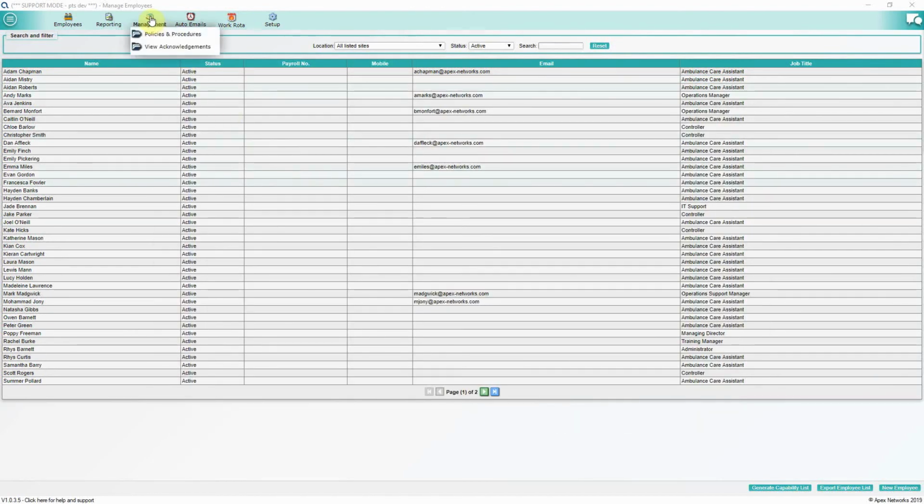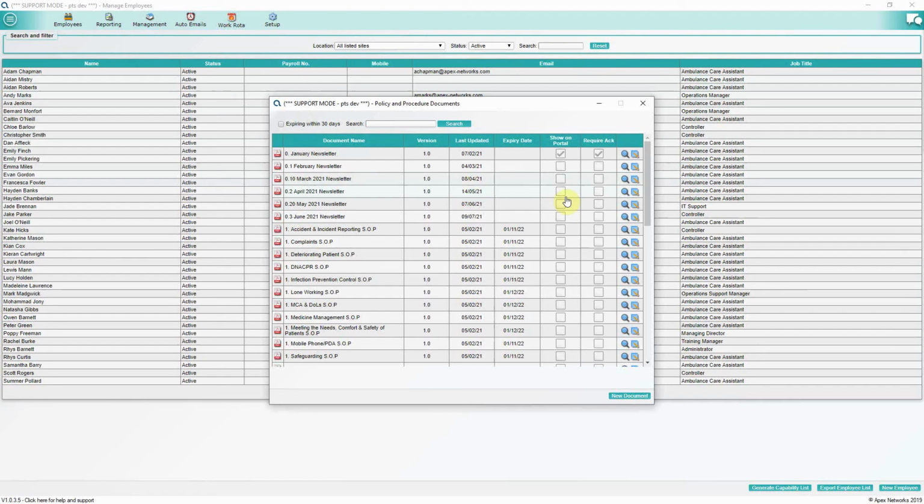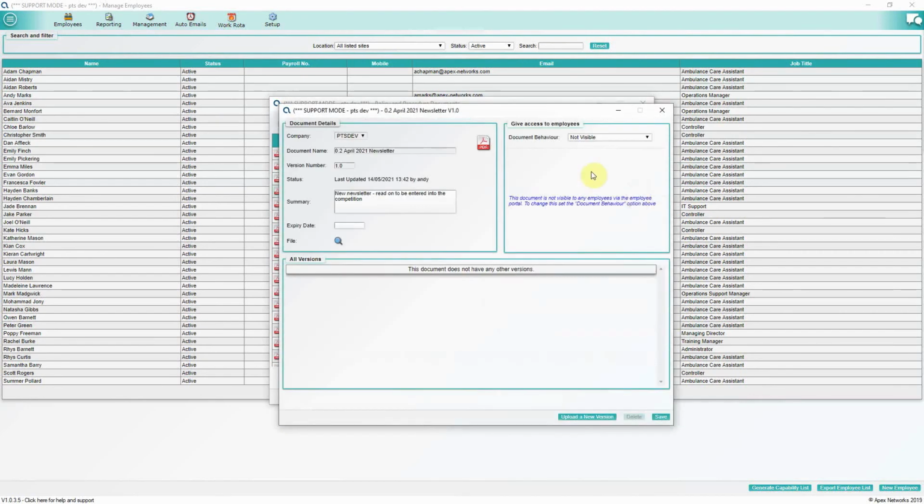Also part of the employee development, when adding policies and procedures to the system, users will be given the option to specify which employees are required to read or acknowledge policy documents via the employee portal.